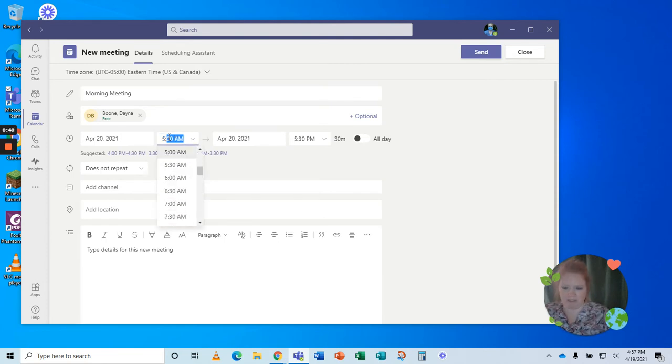Now if you type in the time, say you have a specific time that class starts, for example, all you have to do is make sure you type the time, press a space, and then type AM or PM, and then it'll allow you to put whatever time. If you forget the space, it won't let you do it. So don't forget the space.